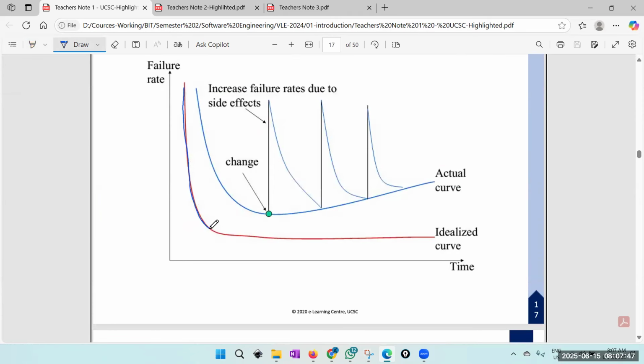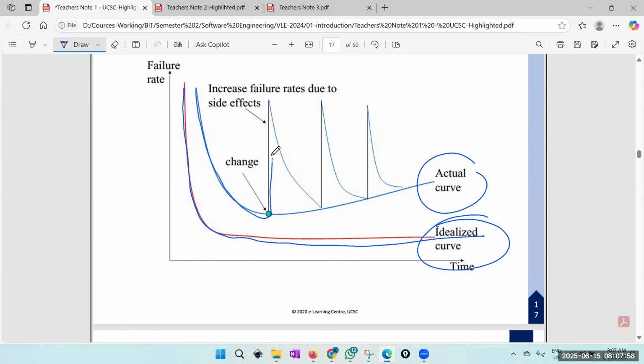Initially, yes, because it may not be 100% tested, but it must be stabilized. But that is the ideal. The actual curve is that we tend to make changes. Every time you make a change, there's a high chance of failure. Again, it's stabilized. We fix those issues. Another change, and the failure rate goes up. Again, we stabilize and fix it. So that is how real software happens. And also it tends to go up again.